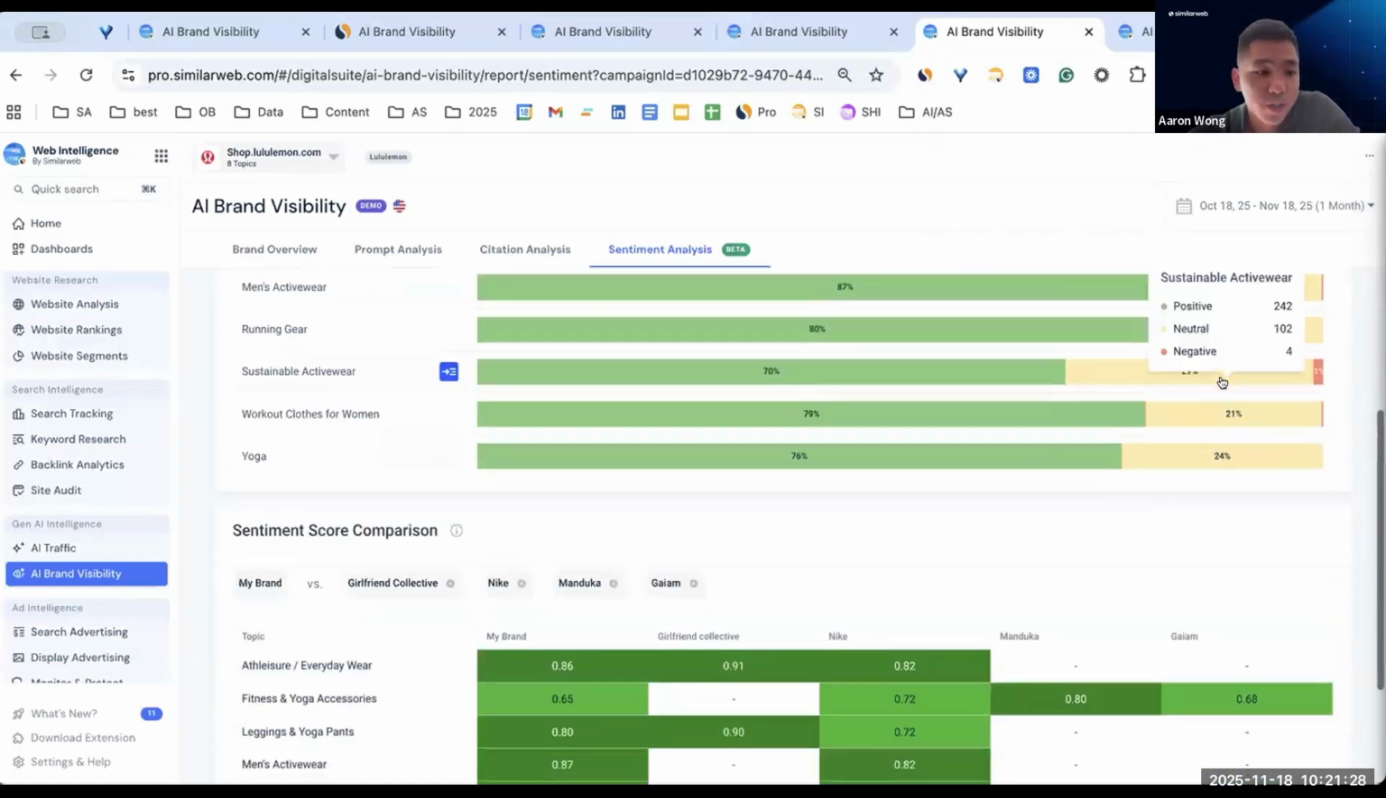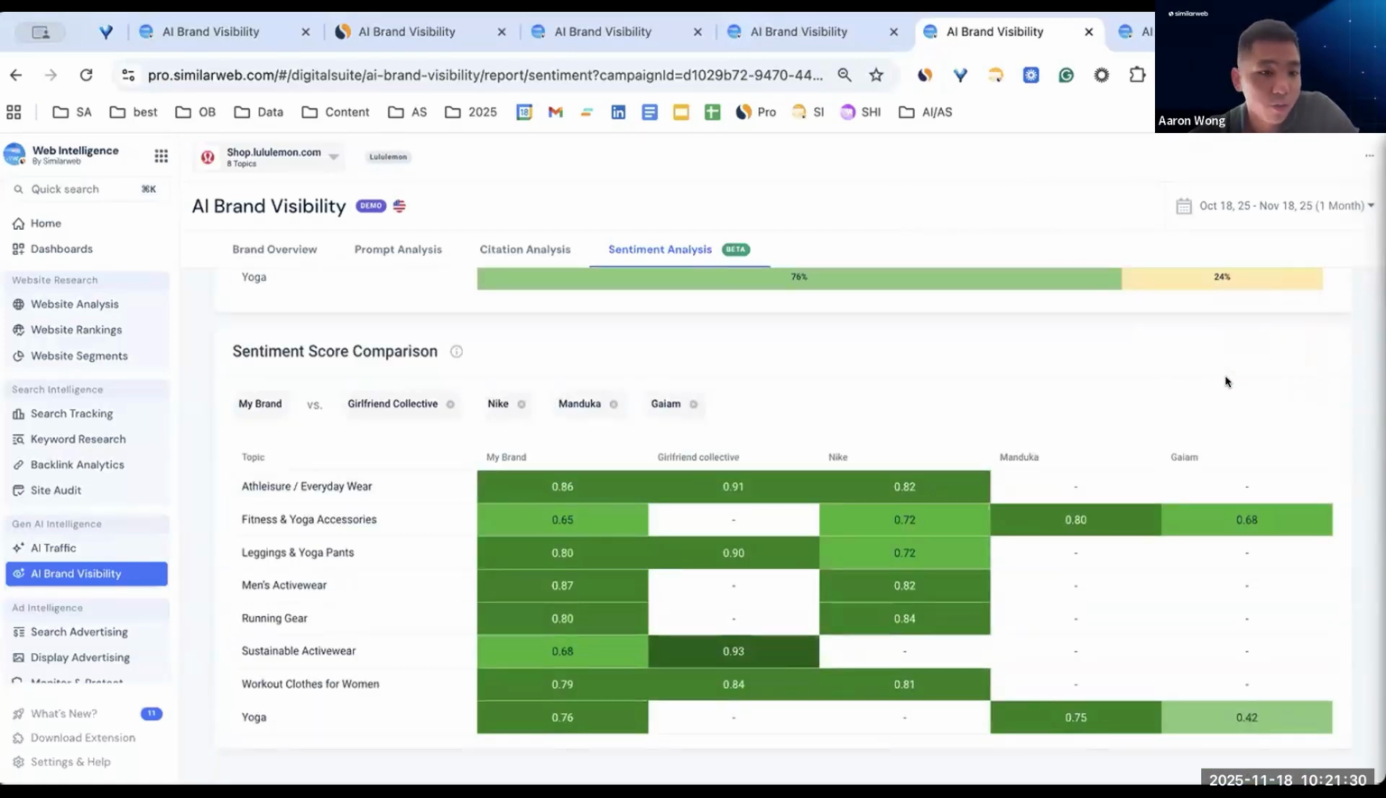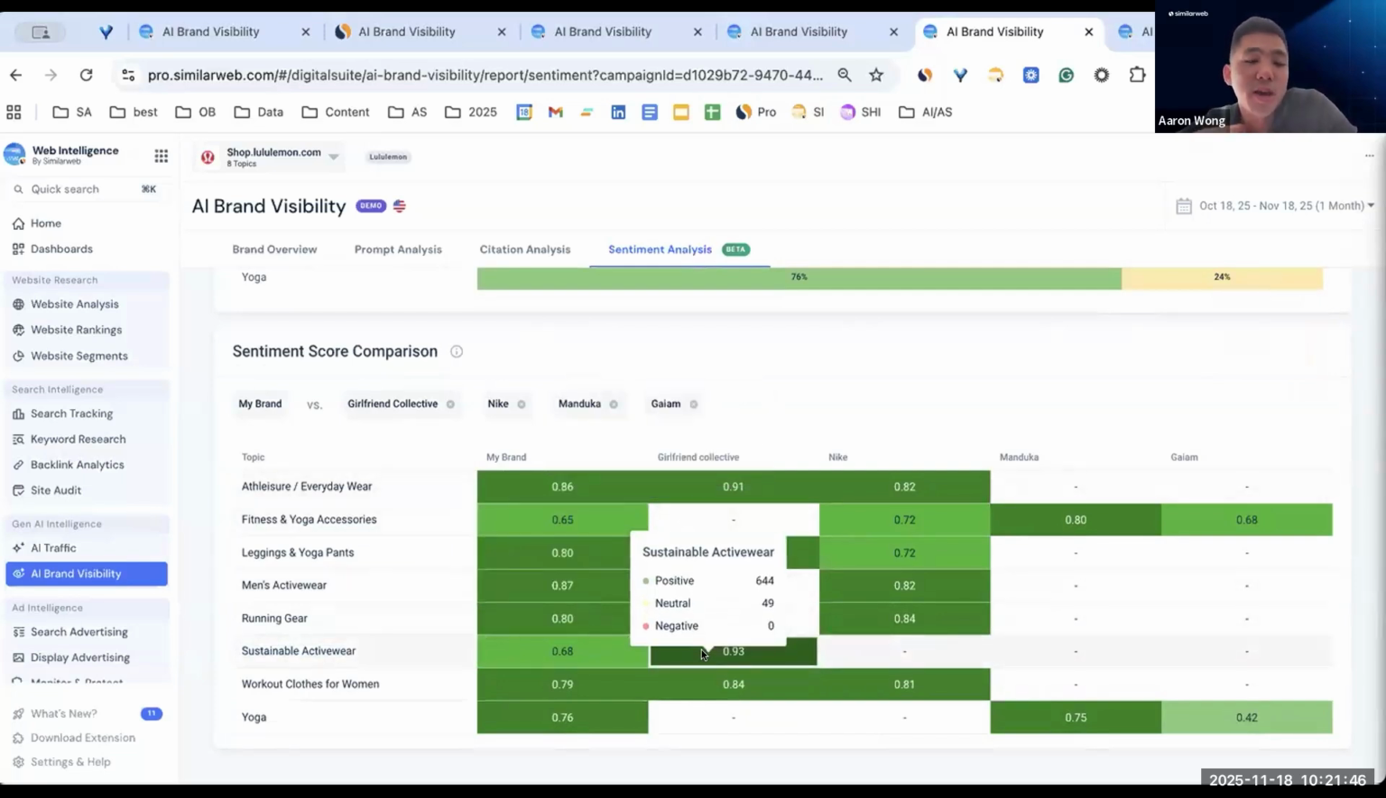And from a benchmarking view too, this is also great because we have understanding of other competitors. So let's say we look at sustainable activewear, right? What we're seeing is that Lululemon's score in terms of sentiment for this topic is around 68%, compared to the likes of Girlfriend Collective, which is 93%, right? So to me, for this topic, Girlfriend Collective is doing a great job of making sure they're being mentioned for this topic in a positive sentiment.